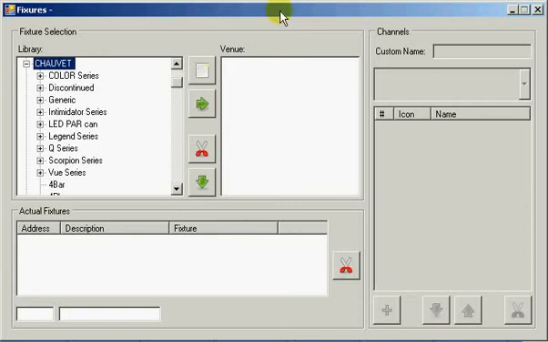Hello, in this section we'll be talking about adding fixtures to your ezDMX venue and any advanced settings associated with them. To access the window, simply select Fixtures, Edit from the main window menu. The very first step of getting fixtures into your venue is adding the fixture types.